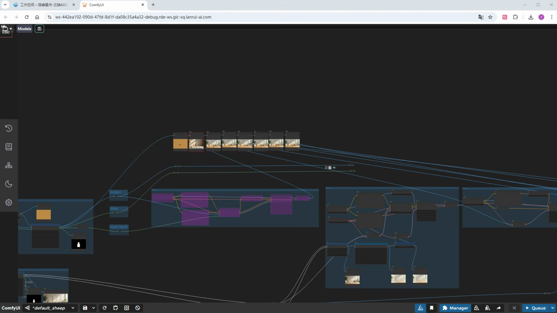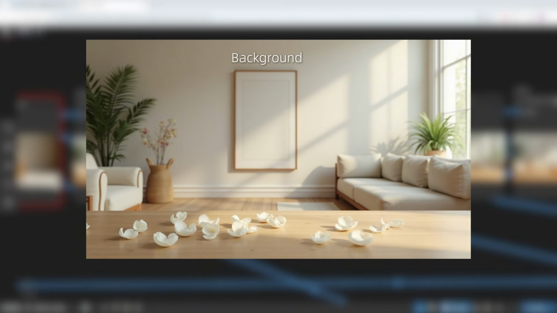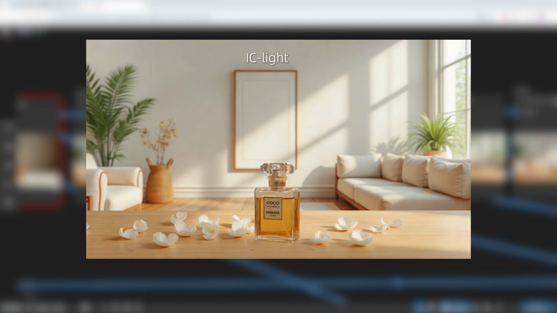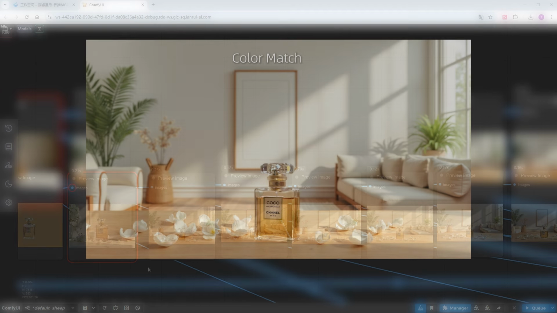This time, I won't check each step's results individually. Let's go straight to the final result. And it looks perfect to me.